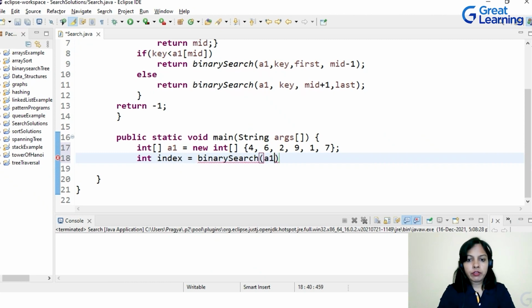And I'll call over A1. The key I'm searching for, I'm giving it manually here. Suppose I'm looking for 6. The first will be your 0. First index is 0 in the array and the last index is array length -1, because length starts counting from 1. So 1, 2, 3, 4, 5, 6 will be the value. But actually the index starts from 0. So it will be 1 less than 6, right? 0, 1, 2, 3, 4, 5. So it will be A1 dot length -1. Okay.